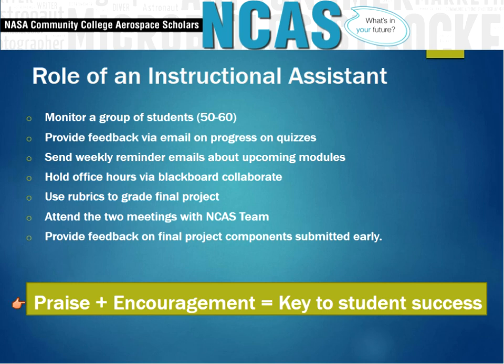Just one thing to think about is that giving the students praise and encouragement is going to equal student success. It's something to think about when you are sending them emails, and you know they are going to respond back to you, and we just want to make sure that we're responding to them within 24 hours.